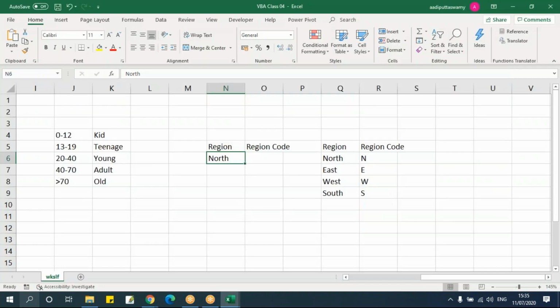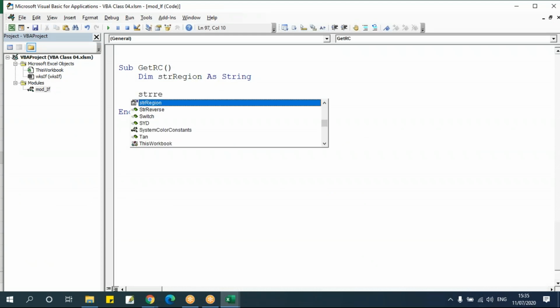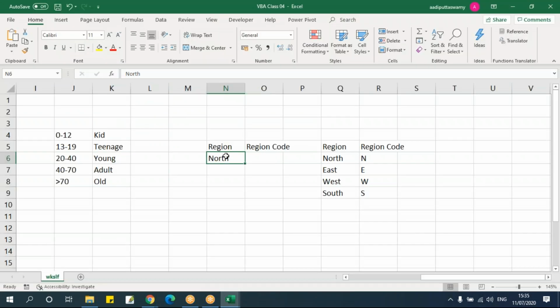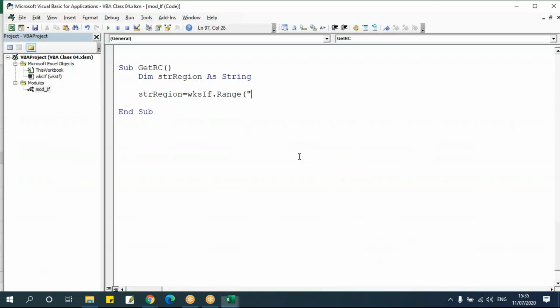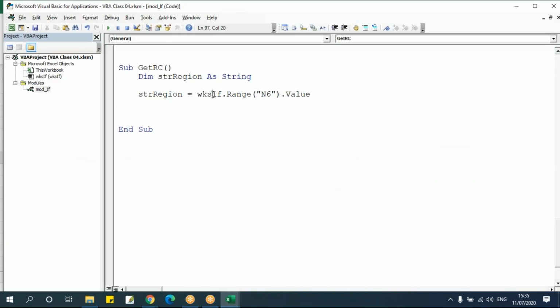Now let's take this value, that is n6 value, to this variable. Let's say str region equals double case if condition dot range of this value, that is n6 dot value. Now we'll check the condition. Now we have this value in this variable.